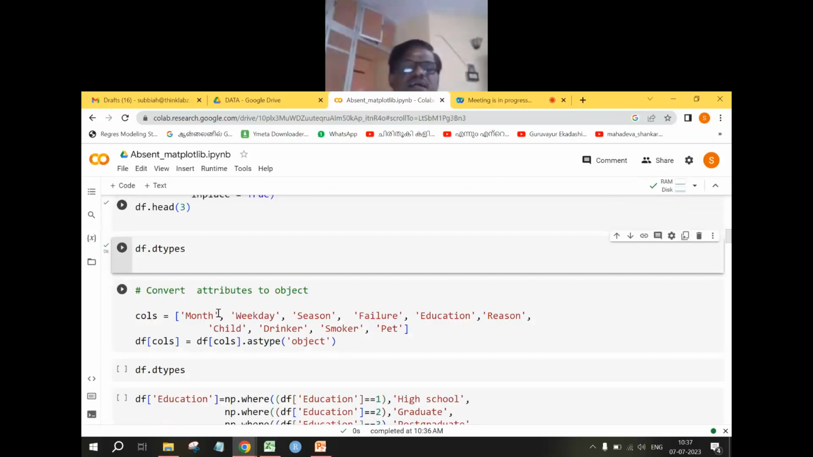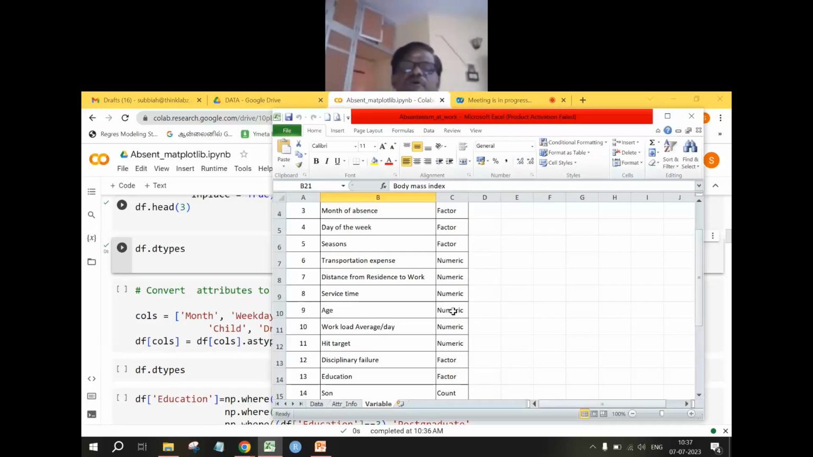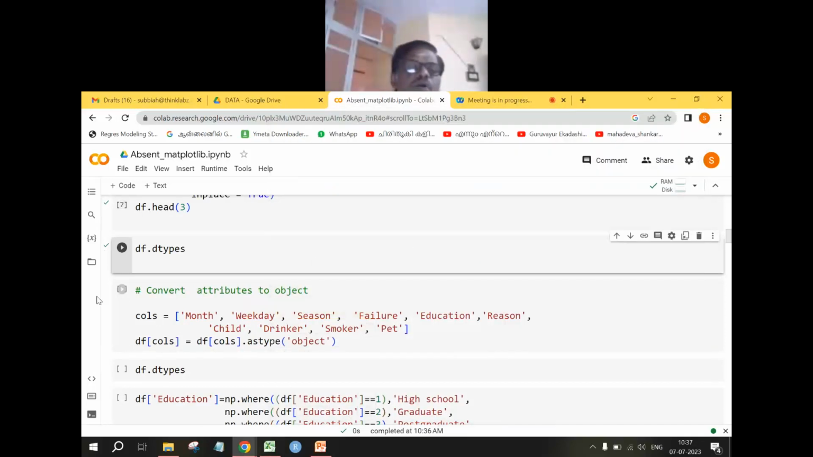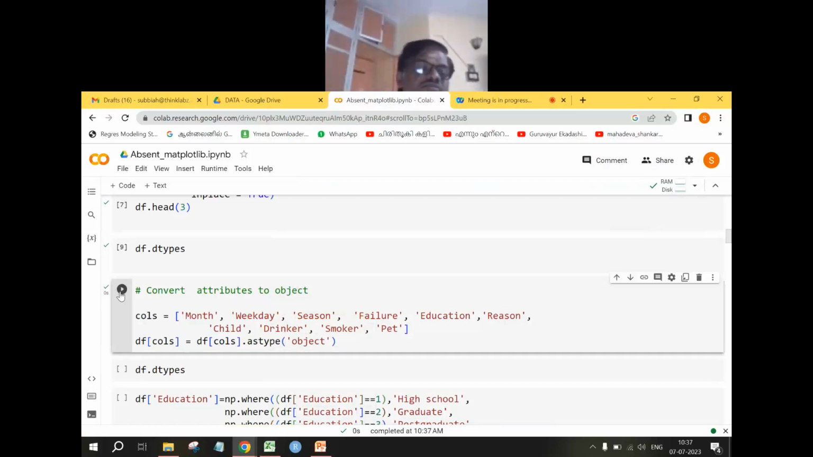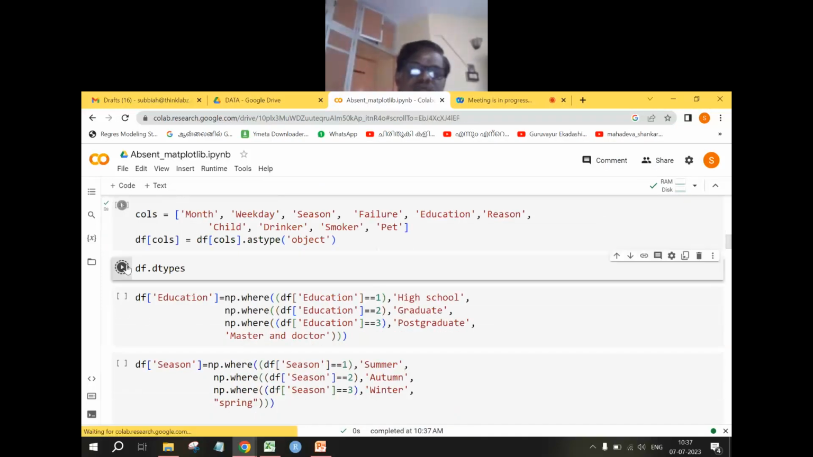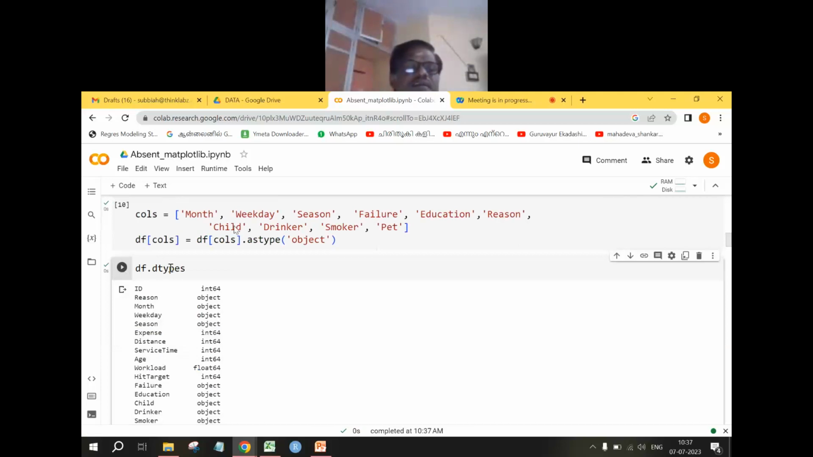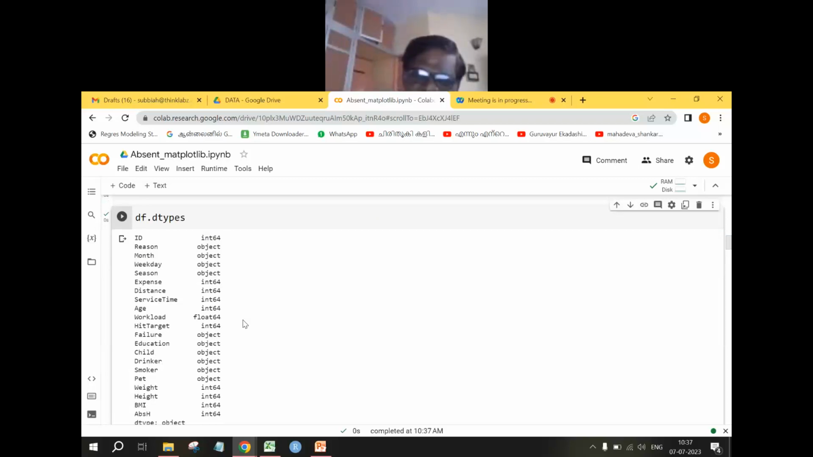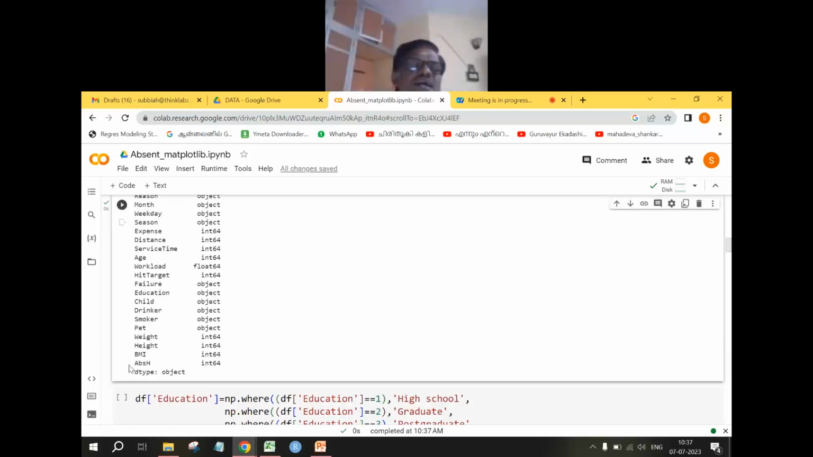Therefore, I change the attributes. What are the attributes I'm going to change? Here I have made a list already. Therefore, coding starts with the essentiality of programming, the analysis. So now I'm very clear. Reason, month, weekday, etc. Everything I make as categorical or object is enough. Categorical is better. I change it to object. Okay. So the rest of the things are integer.